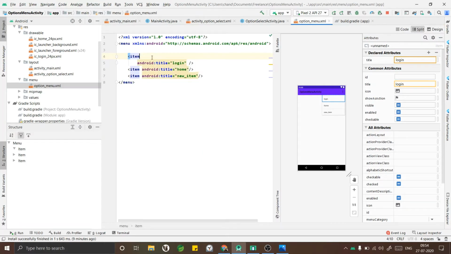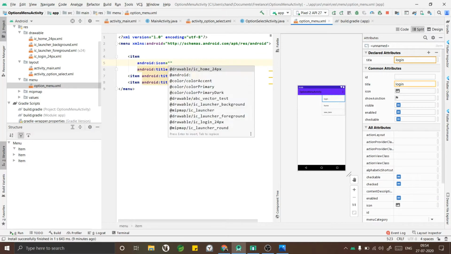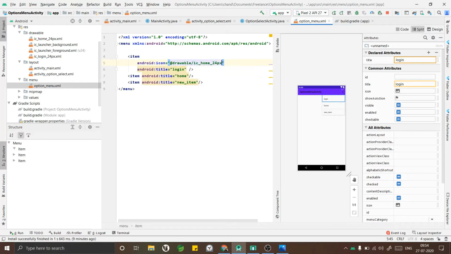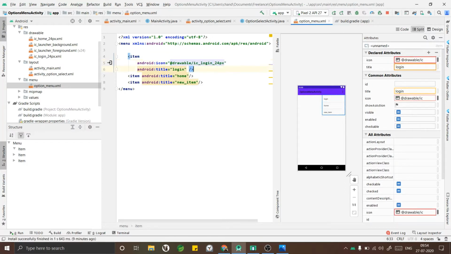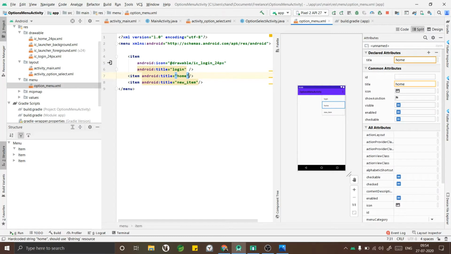It is very easy to add an icon to a menu item. You just have to add an attribute icon and give the value of the attribute as the drawable, or the image, or the SVG vector that we have. I have already downloaded a few SVGs for our requirement.